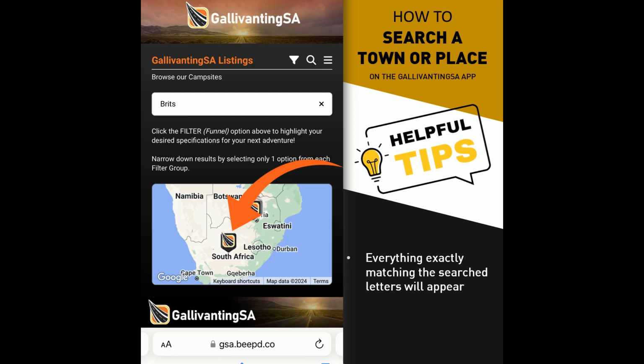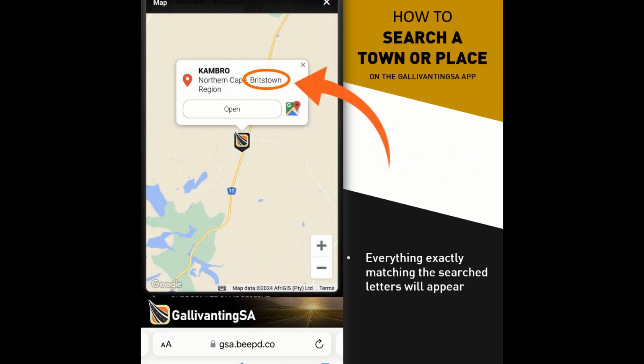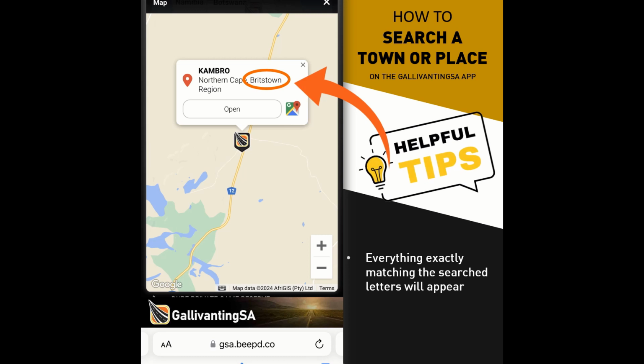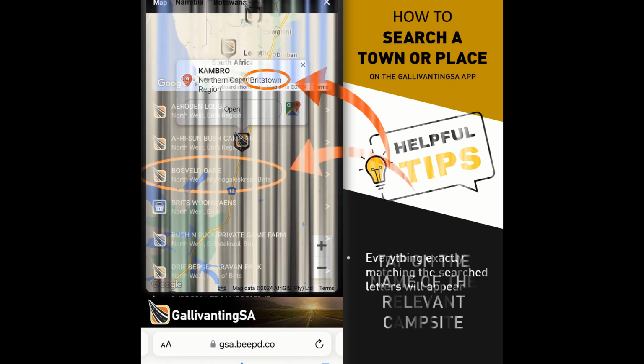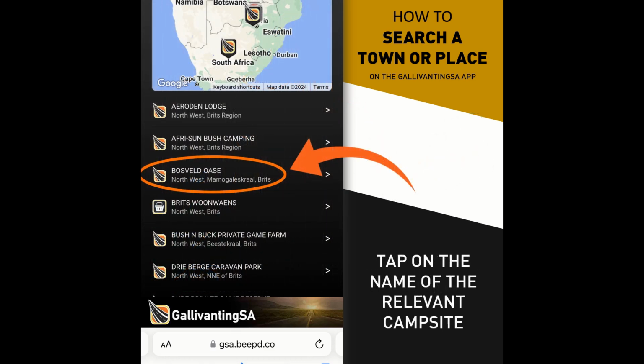And now that brings me to this wayward icon on the map, which is far away from Brits in the Northwest Province. And this is because although Canberra is in the Upper Karoo, its closest town is Britstown. And because we typed in BRITS and those identical letters appear in the word Britstown, it too will display on the map and on the listing. But let's get back to our map and our listing page.